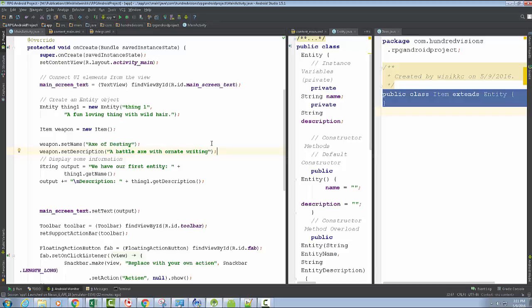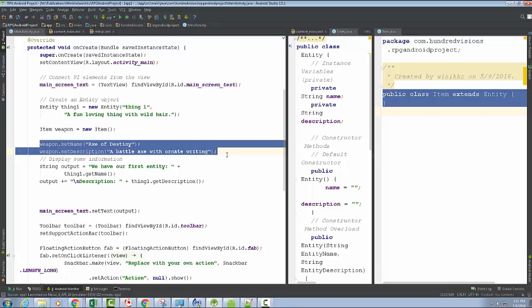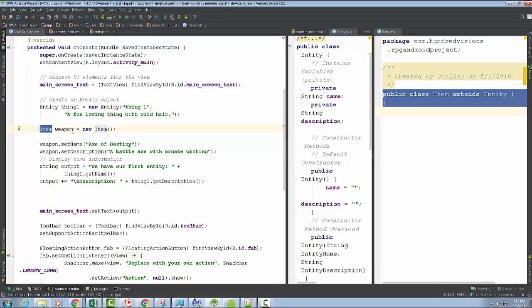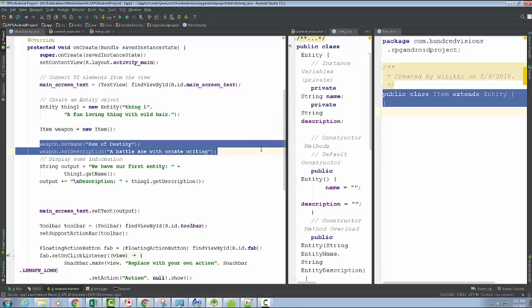Okay. The point is not so much that we can come up with interesting names and descriptions of items, but the fact that we just did inheritance. We now have objects that can be items, and they get everything that the entity had. And the proof is right here when we set the name and set the description.